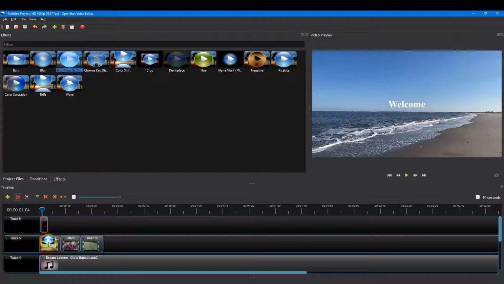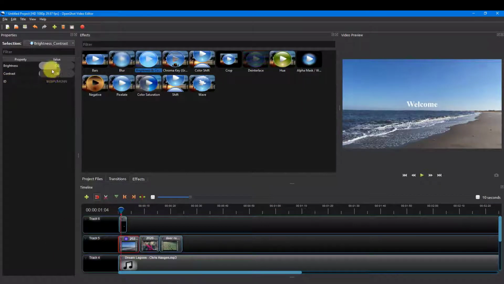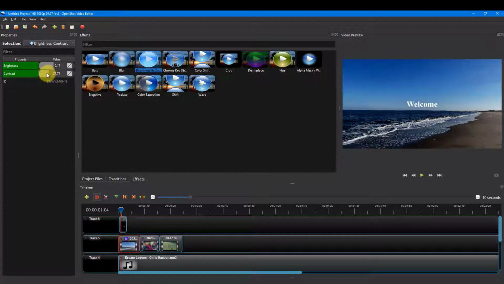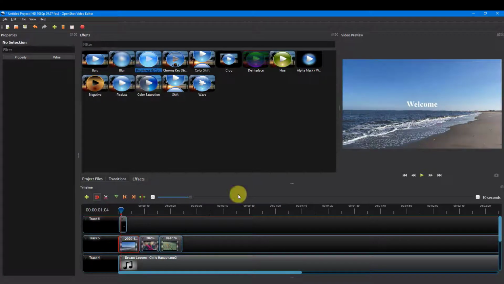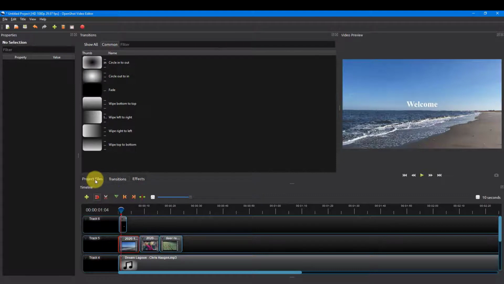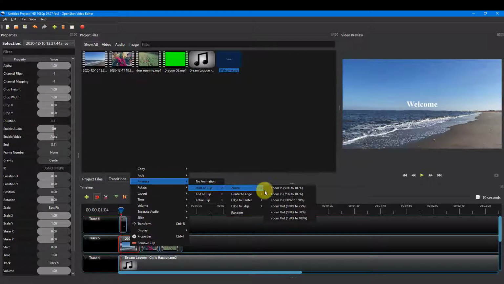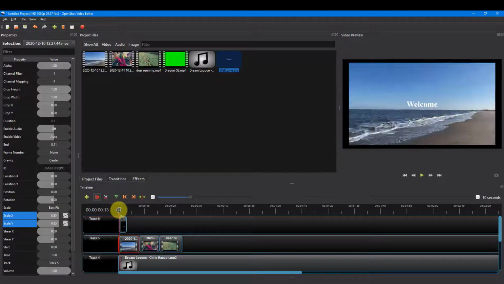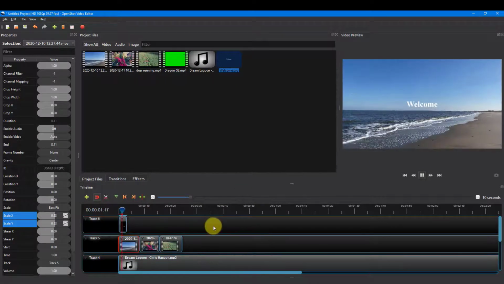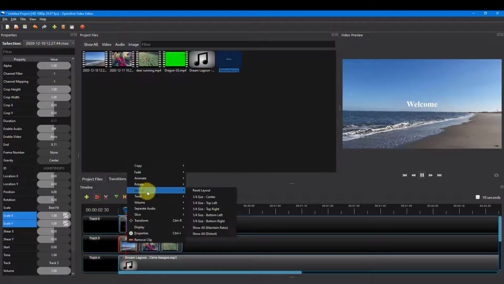We'll bring brightness onto this clip, right click on it for properties, and I can bring the brightness up or down. Then I can bring my contrast up or down, and I can right click on it and remove the effect. Well, there's some effects here that you have. Not a great assortment, but there are some that are there. As far as pan and zoom, if I click on this again, if we come to animate, and let's just say animate the start of the clip, we'll have it zoom in 50 to 100. So there's a little pan and zoom type look.